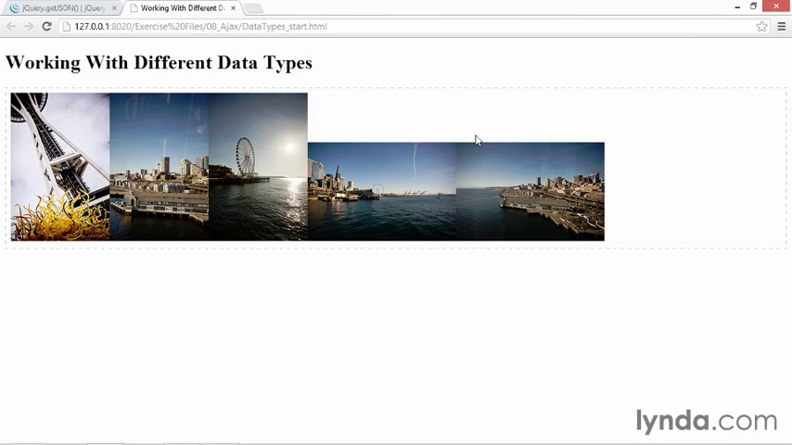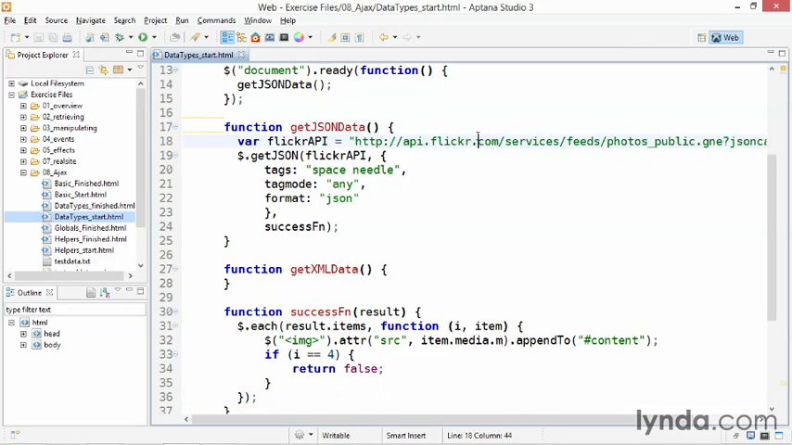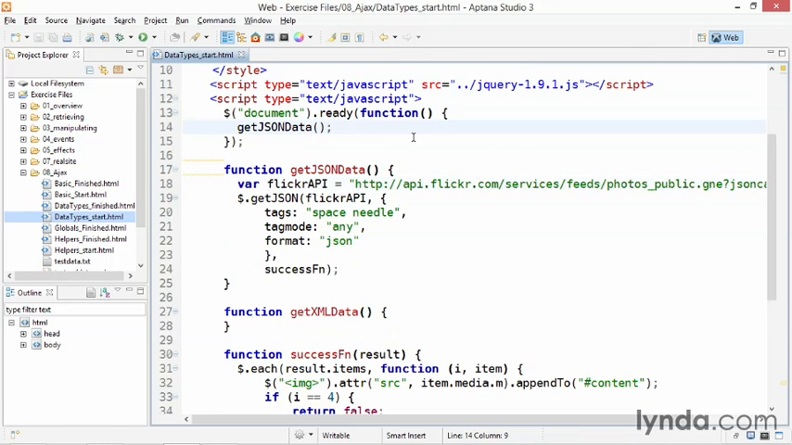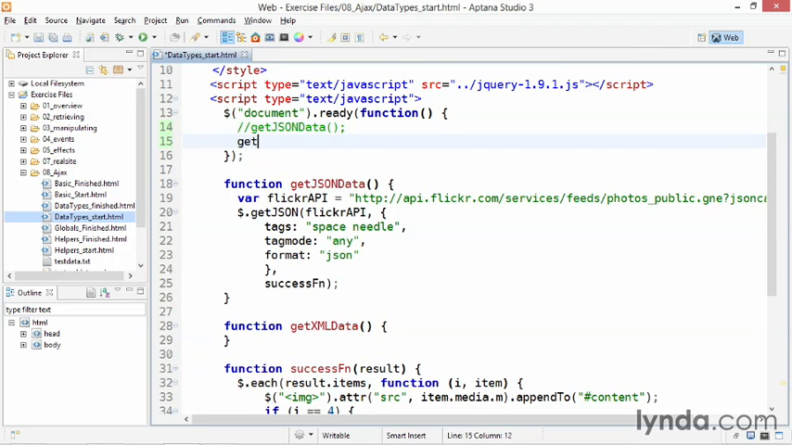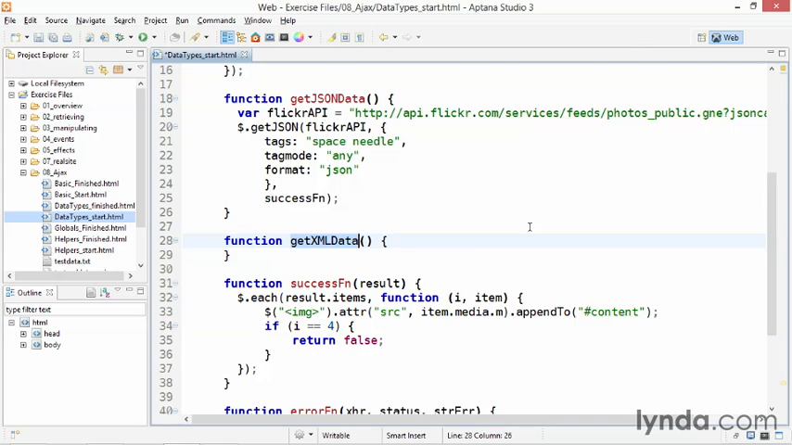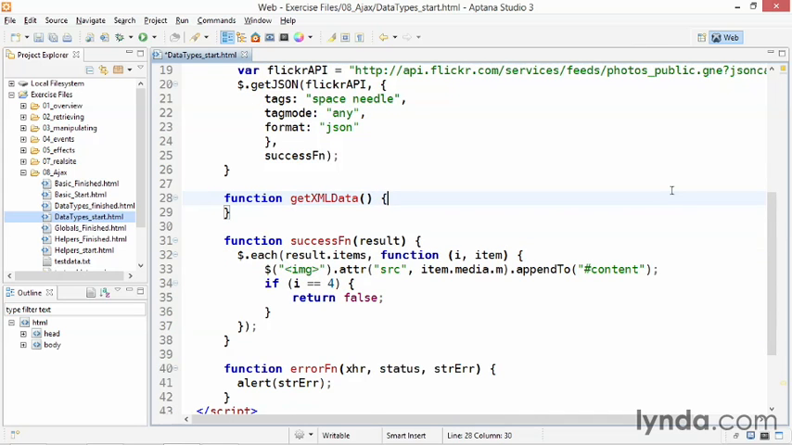Okay, so that's dealing with JSON data. Let's go back and take a look at how to deal with XML data, because XML data is another common piece of data that you work with on the internet. So let's scroll back up, and I'm going to comment out that function and call another one called getXMLData. And getXMLData is this function right here. So let's fill that one out.